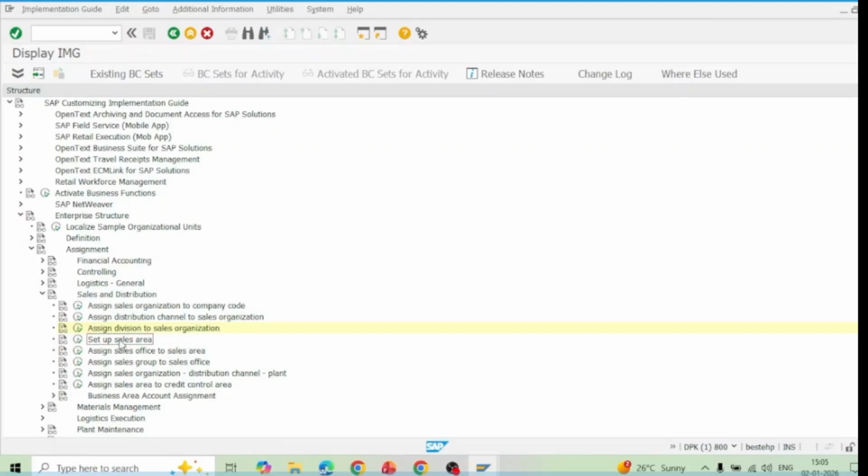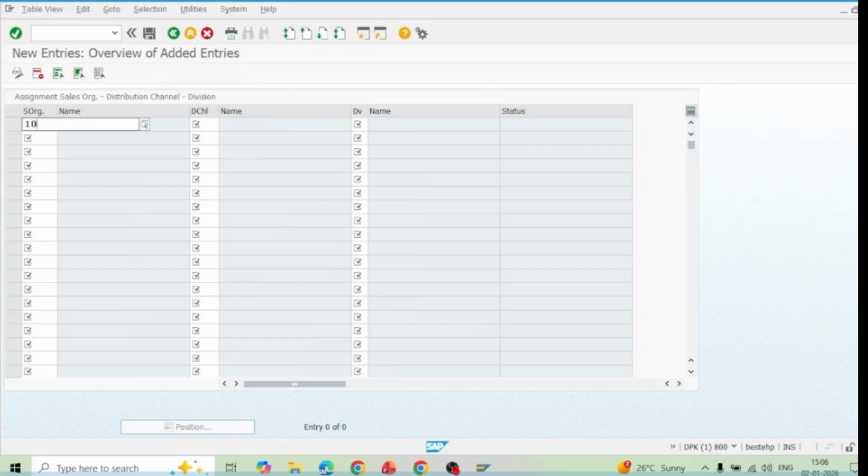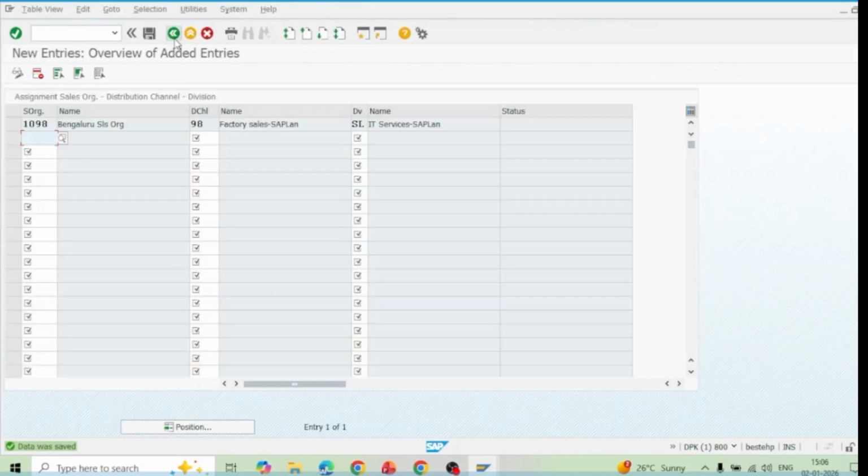Now we need to set up a sales area, which will help us to create a sales order, which gives the relation of the sales organization, distribution channel, and division actually. So setup is nothing but the whole sales organization, distribution channel, and division have to be matched or linked with one another. The sales organization, distribution channel, and my division. Enter. Here linked with. Now save it. Go back.